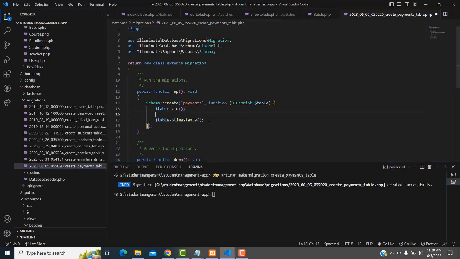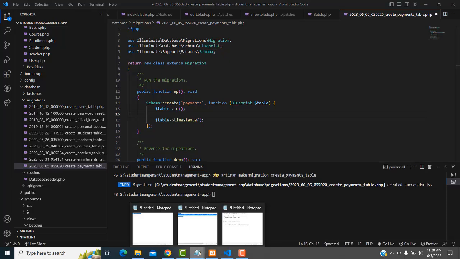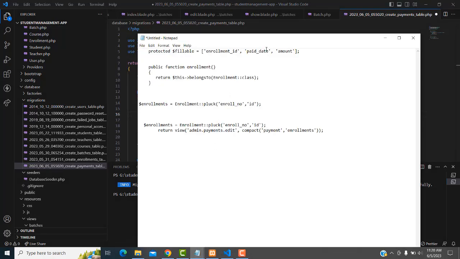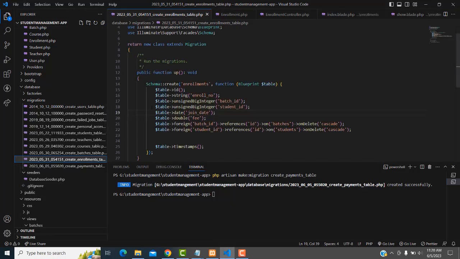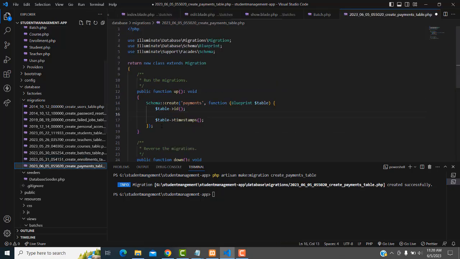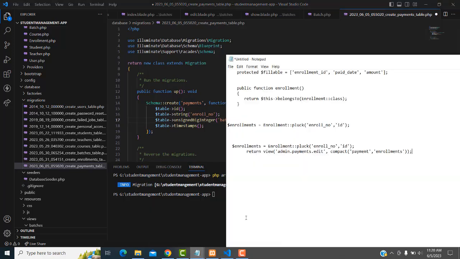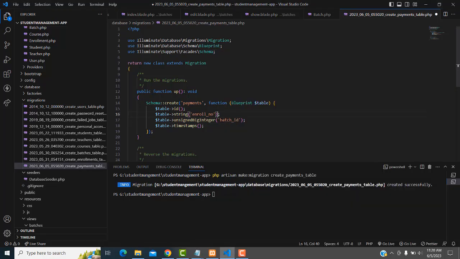The payments table consists of the following fields. Right? These fields we have to add: enrollment ID, payment date, and the following fields. So first, what I'm going to do is go to the enrollment. You will get these three fields. Paste it here. This one should be our foreign key, which is the enrollment ID.